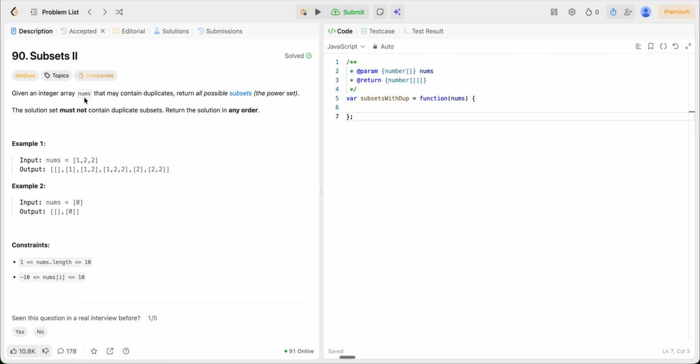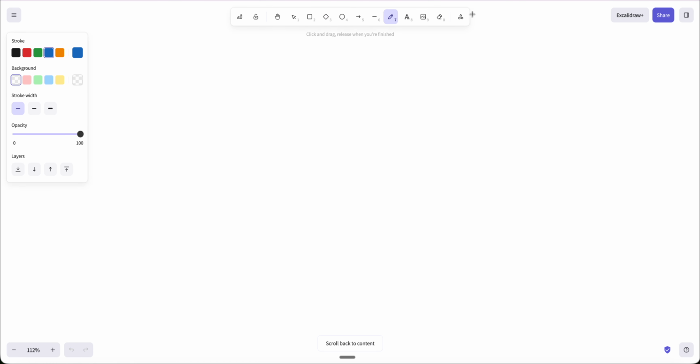Given an integer array nums that may contain duplicates, return all possible subsets. The solution set must not contain duplicate subsets. Return the solution in any order. So previously in the subsets problem there were no duplicates. This one has duplicates. Now let's try to understand the tree which we can have.